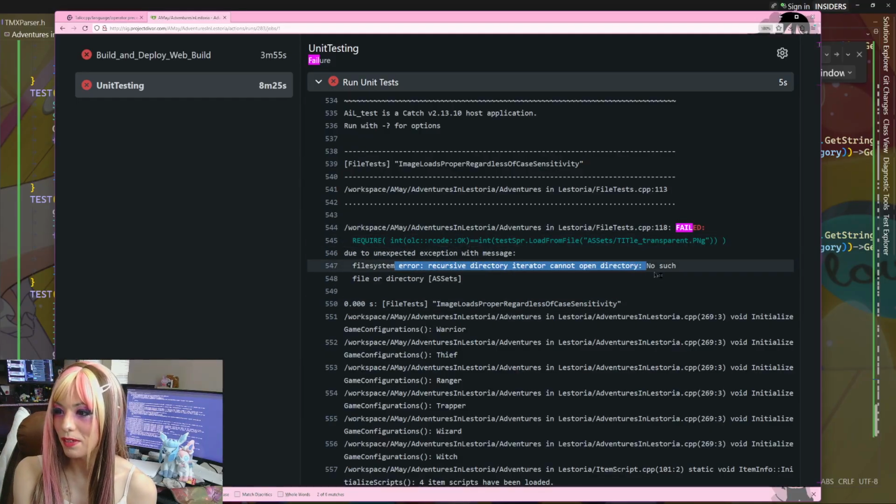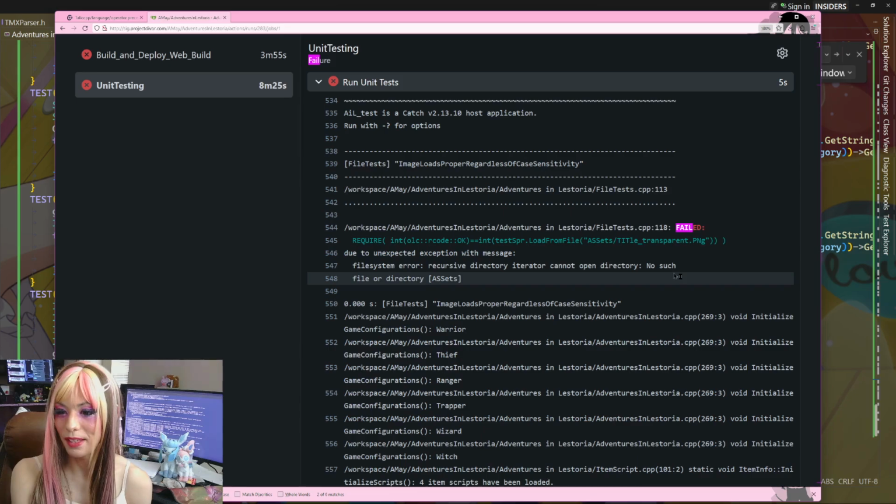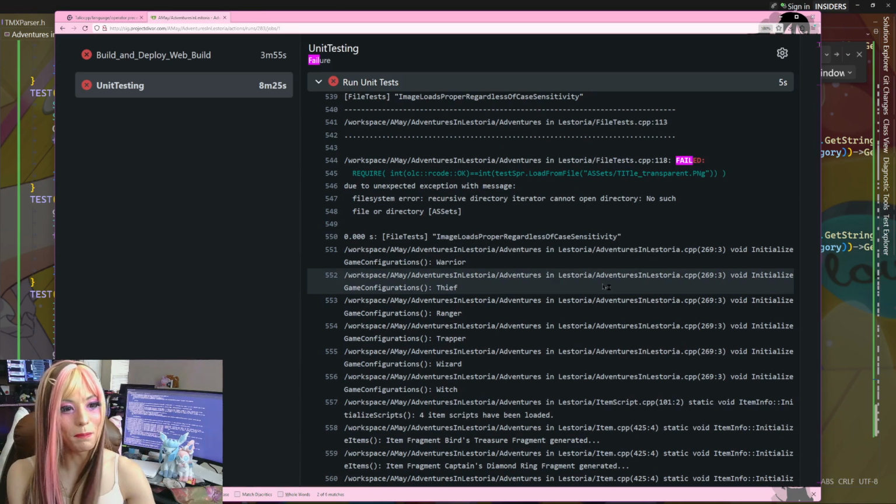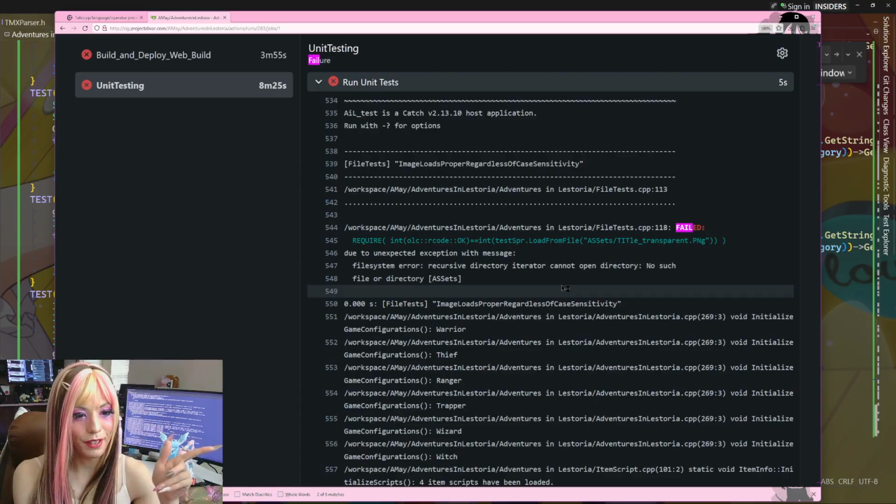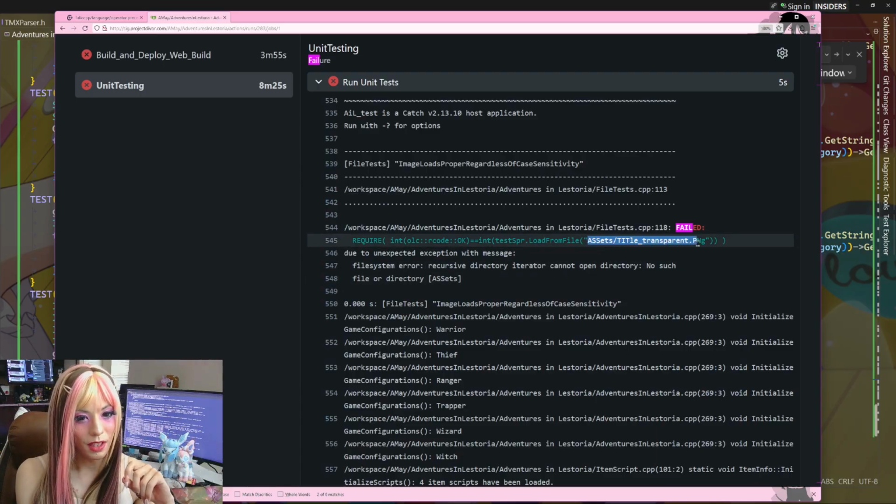Error: recursive directory iterator cannot open. Okay, yes, that's the point. It's not supposed to open it. It's supposed to fail. Wait. Oh, no, it's not supposed to fail. It's supposed to be able to figure this out.